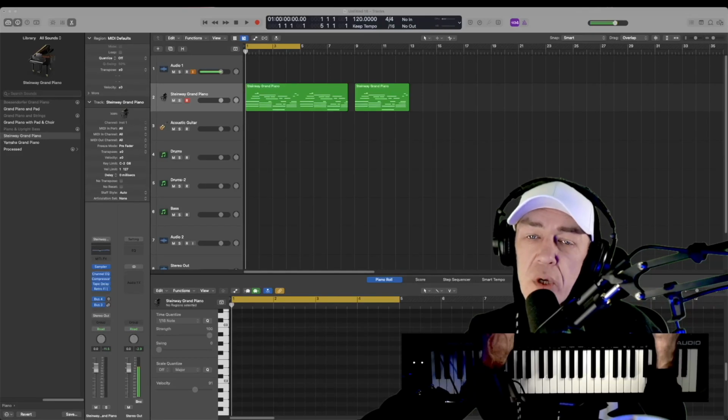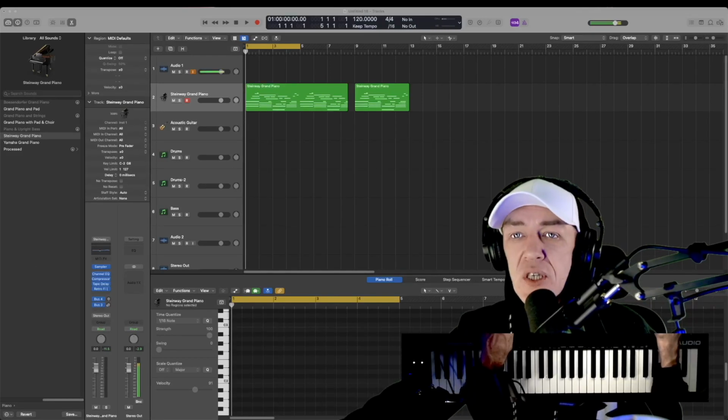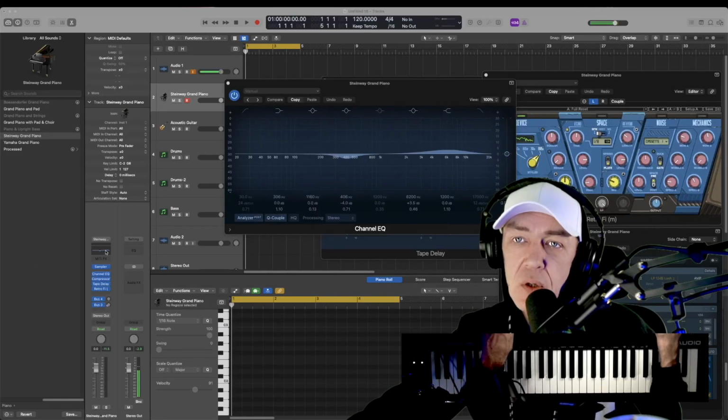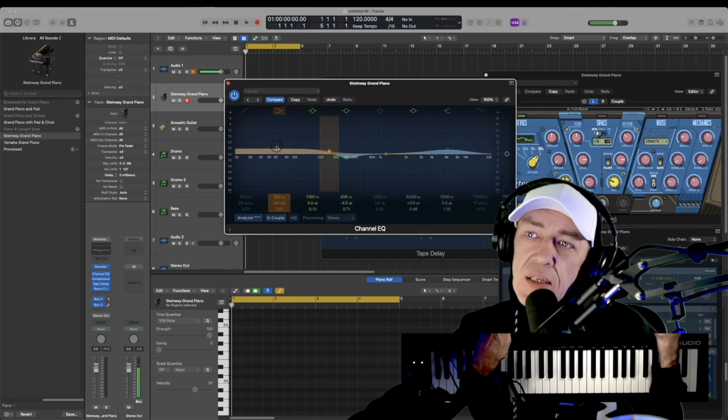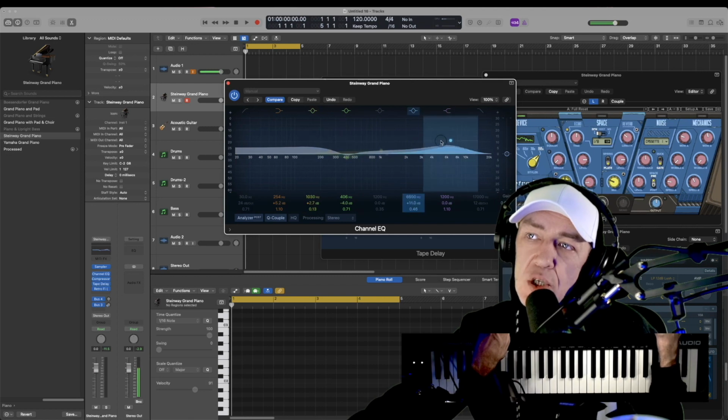How to use the EQ in Logic Pro X. The equalizer is actually easy to access. It's right here in this little grid looking thing. And once we have it opened, this is your bass, this is your mids, this is your highs.